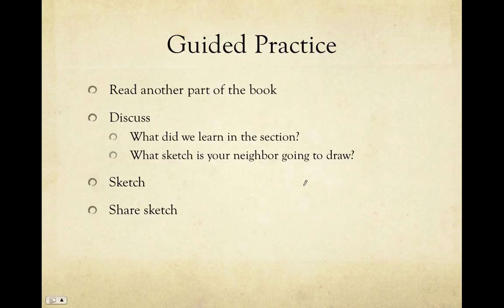After discussing as a whole classroom, I will give my students 2 to 3 minutes to create a sketch of a detail they remember. Afterwards, students will share with their neighbor. Not all sketches have to be the same. Some students will draw the detail they remember, which may be different from their neighbor.